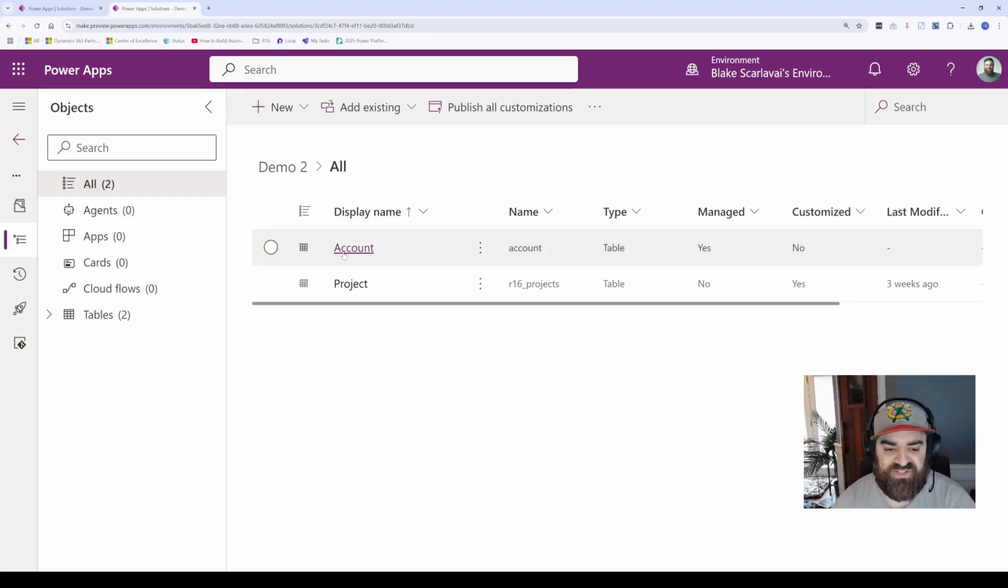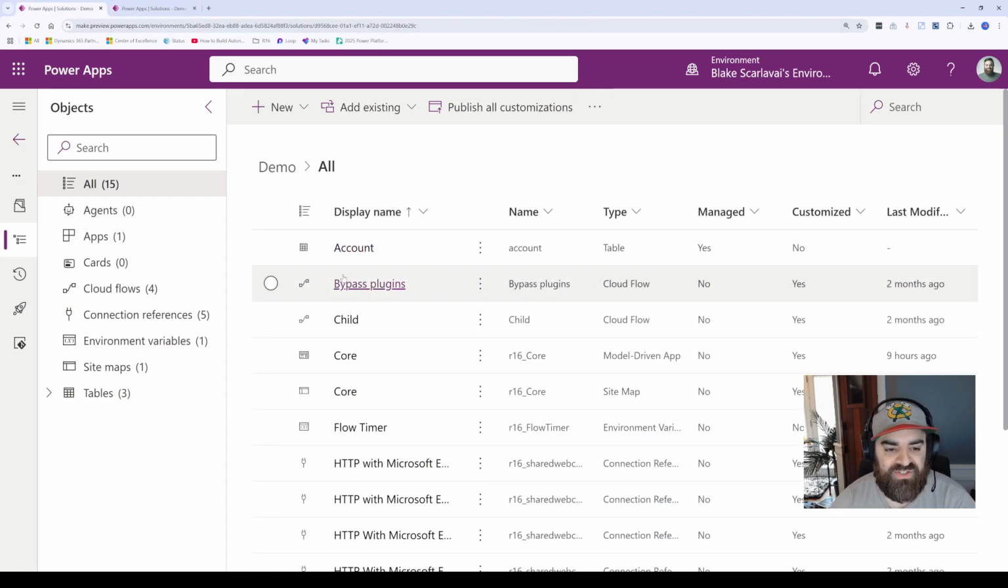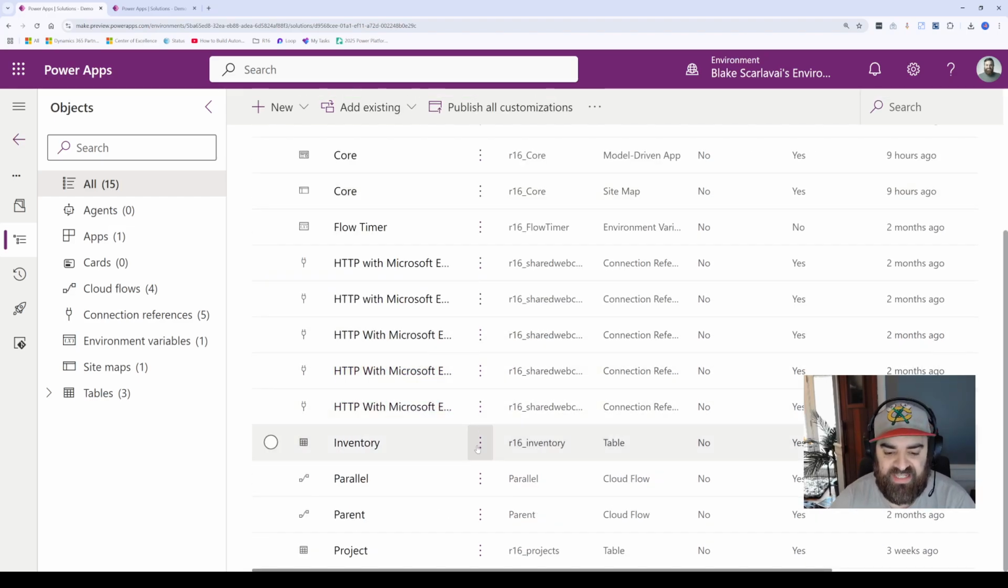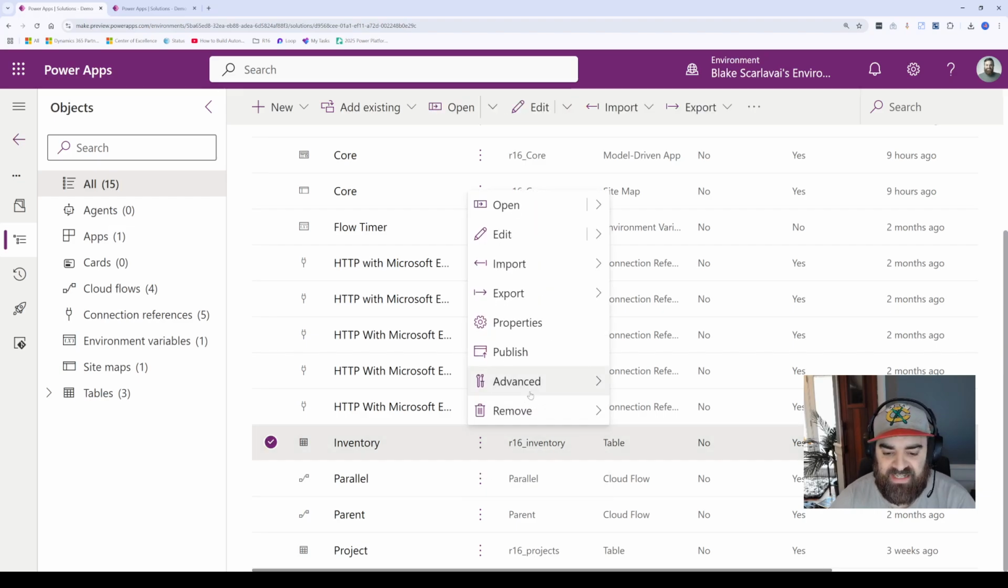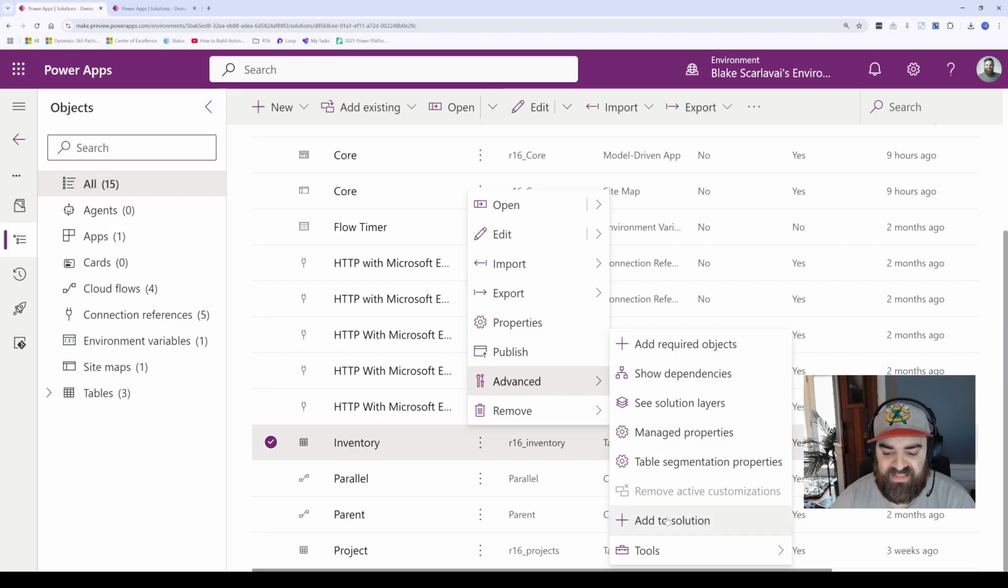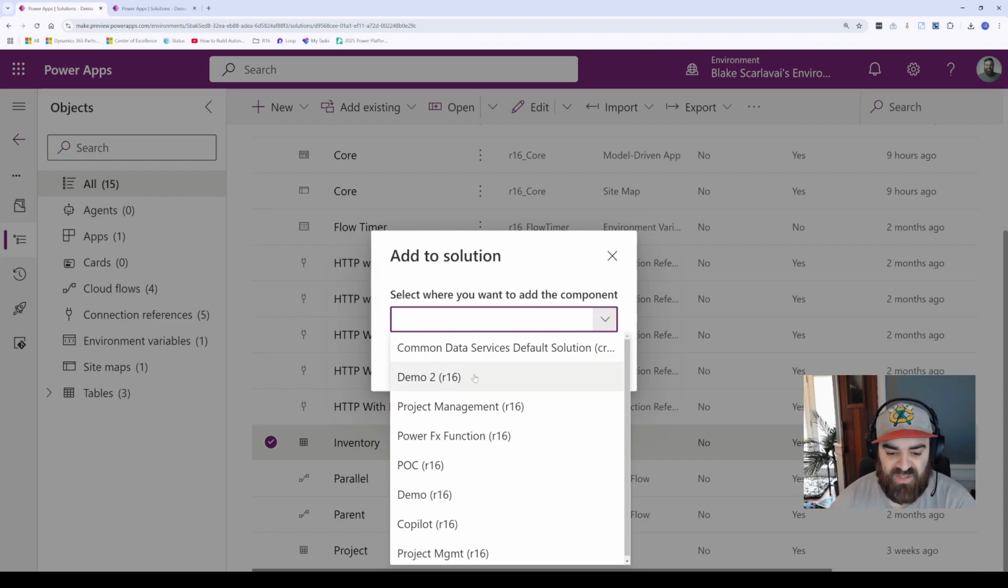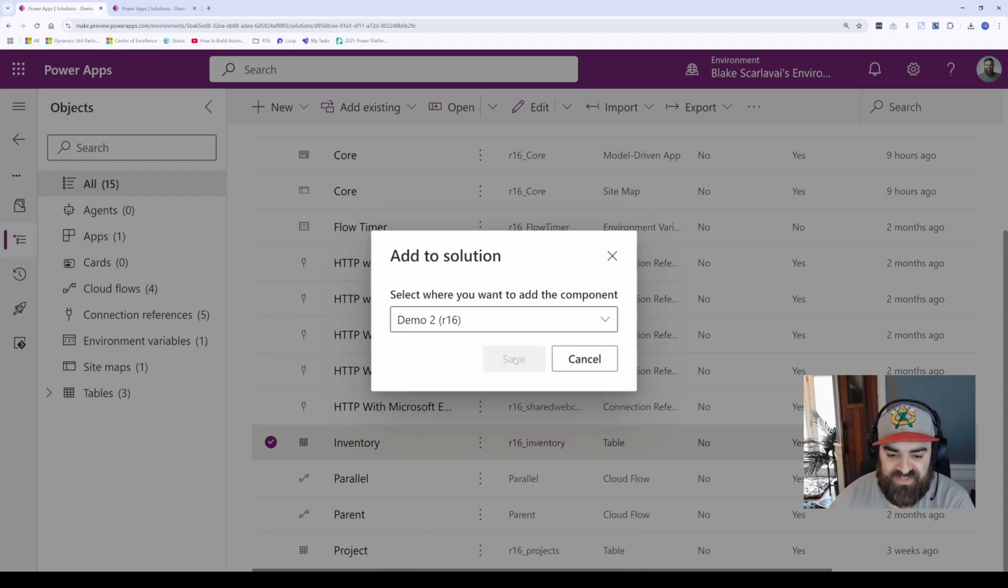In demo 2, I just have account and project tables. So I'm going to go to demo 1 here, and I have this inventory table. I'm going to click on the dot, dot, dot, and then there's Advanced, and then this new option, Add to solution. I click that, and it pops up with a list of possible solutions to move it to. So I'm going to click demo 2, click save.